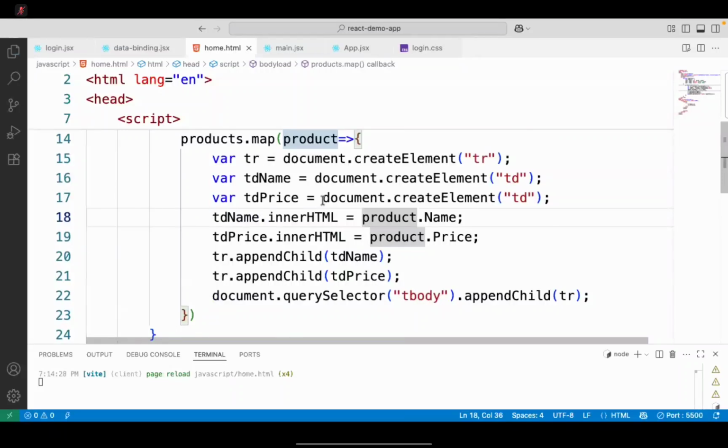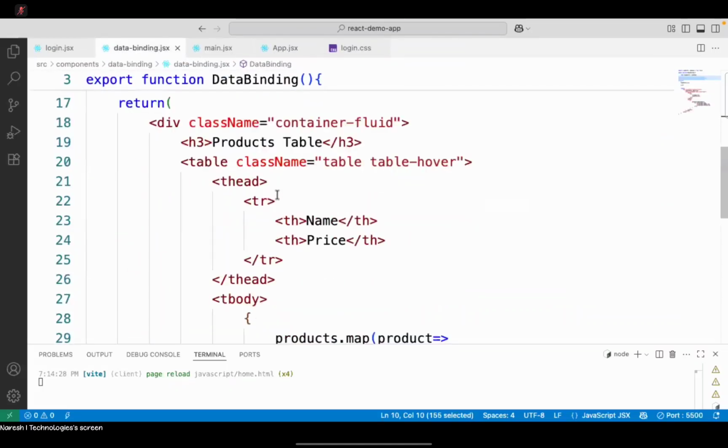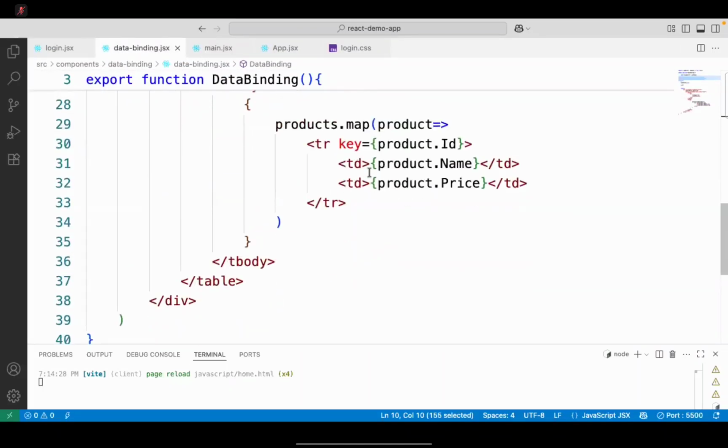Now, if it is more complex data, it is more complicated. I am just showing only two fields. You know, in real world projects, how much data will be there, right? And in JavaScript, this is the only way we generate the data. React simplifies this. In React, it is just one line. For clarity, I broke it into three.